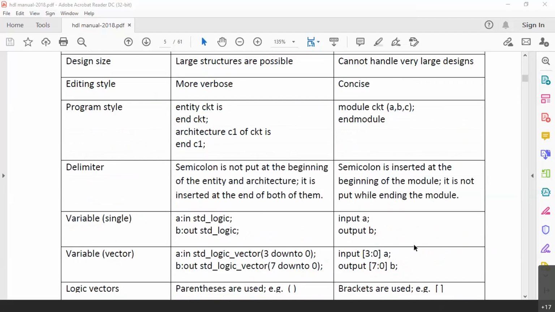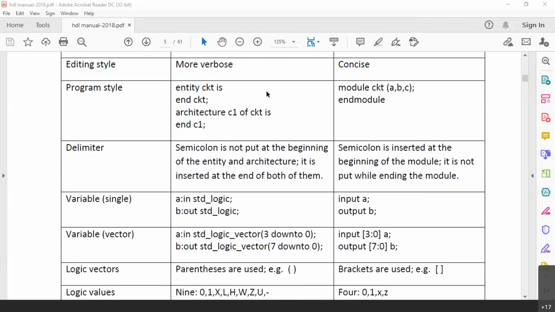Now this is the program style. You can see the program style. In VHDL, there is a separate entity declaration, separate architecture declaration. Inside the entity, we will declare the I/O ports. Inside the architecture, we will describe the relations between the ports. Whereas in the case of Verilog, it is simply module and end module. In between module and end module, in the beginning we will declare the I/O ports. Later on, we will start with the declaration of the relationship between these ports.